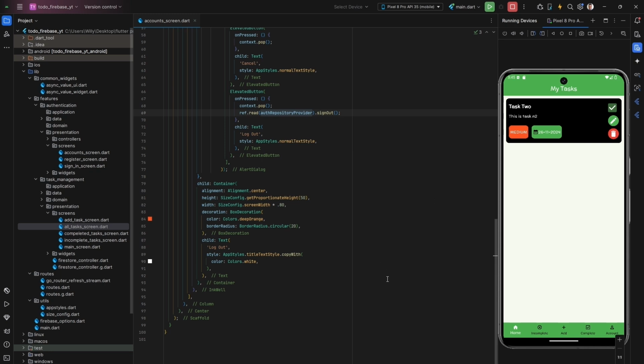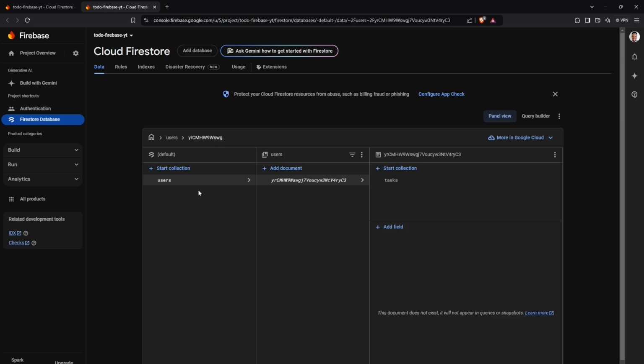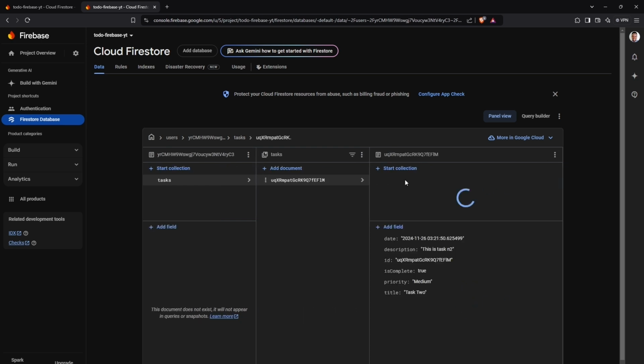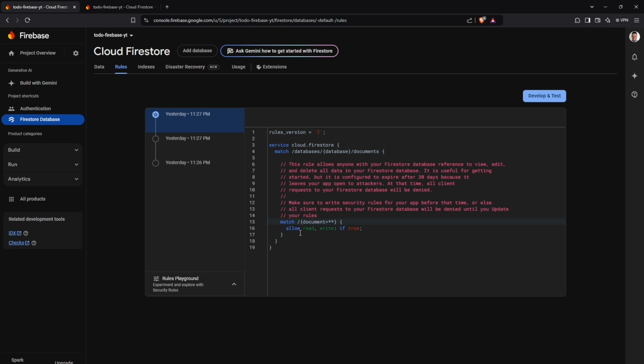So to do that, I can go to here, and I'm going to update these rules. As you can see, how we are saving our data is that if I open this, you can see we are saving data under users, then a user ID, then tasks, then task ID, and then the task itself. So to ensure that only the person that created that task is the only one that can see them, we need to change these rules that we have over here.